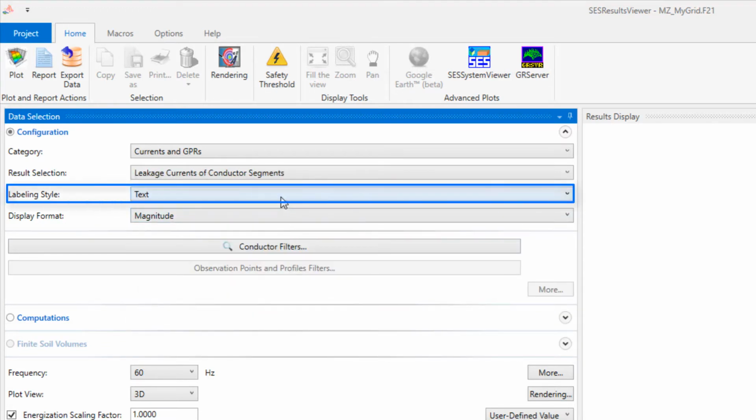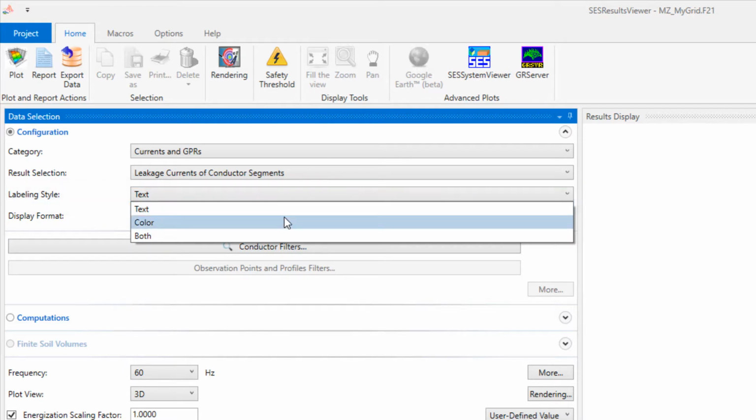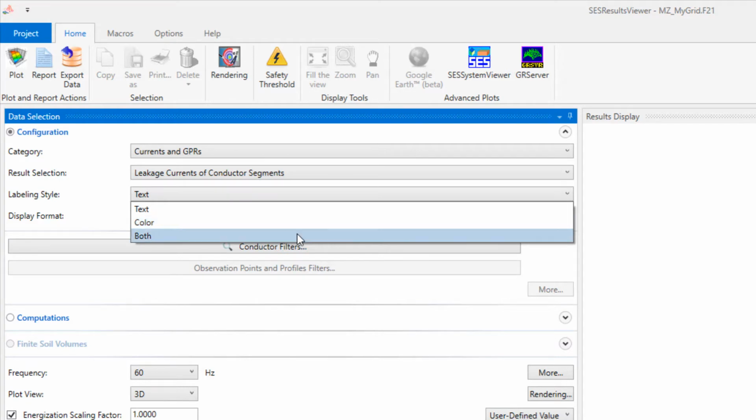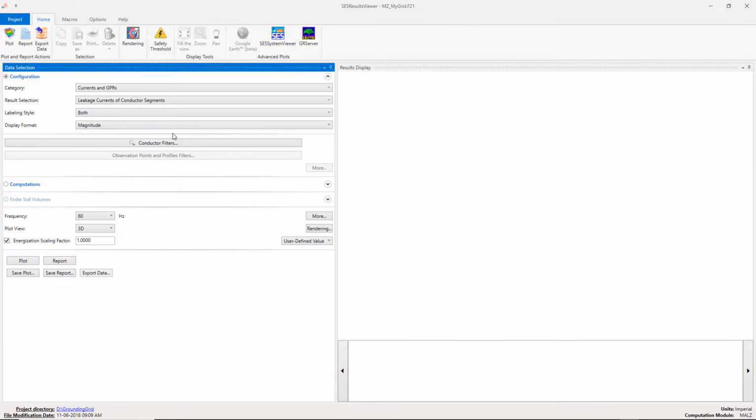For the labeling style, we can choose an option for labeling the conductors with text, which is the default option, color, or with both text and color. Labeling conductors with color can help you to more clearly visualize the distribution of currents or potentials in a system. Here we have selected the both option.